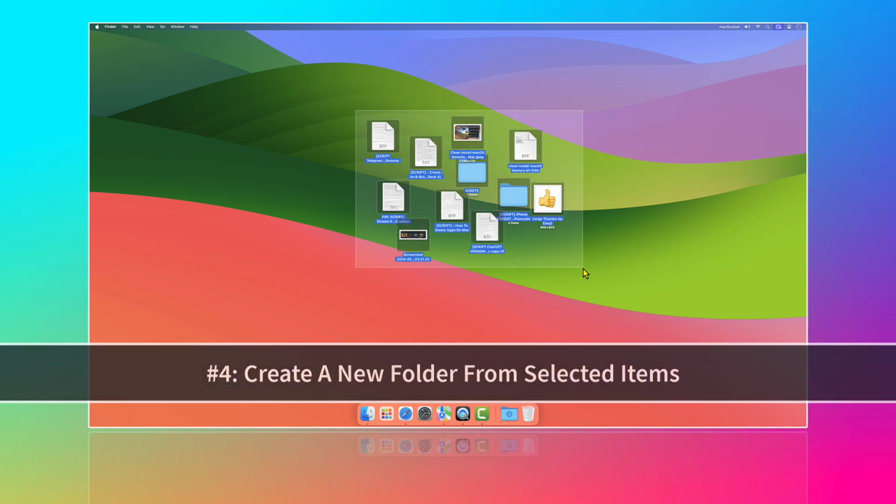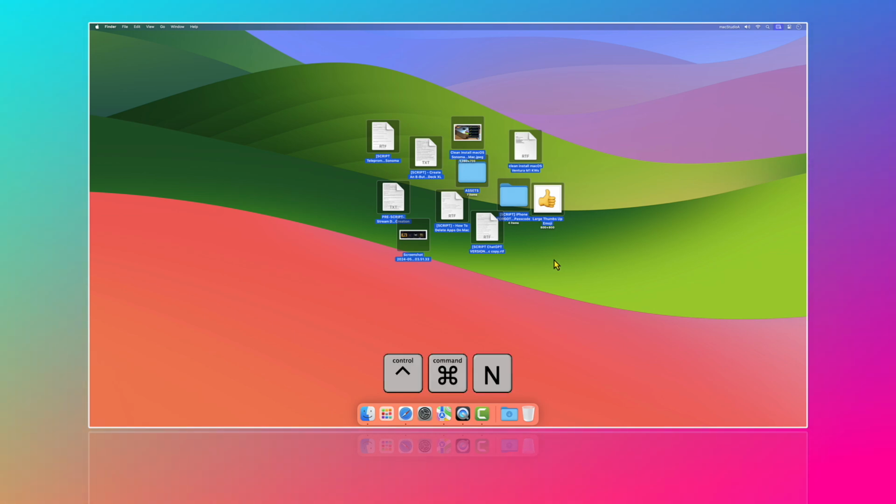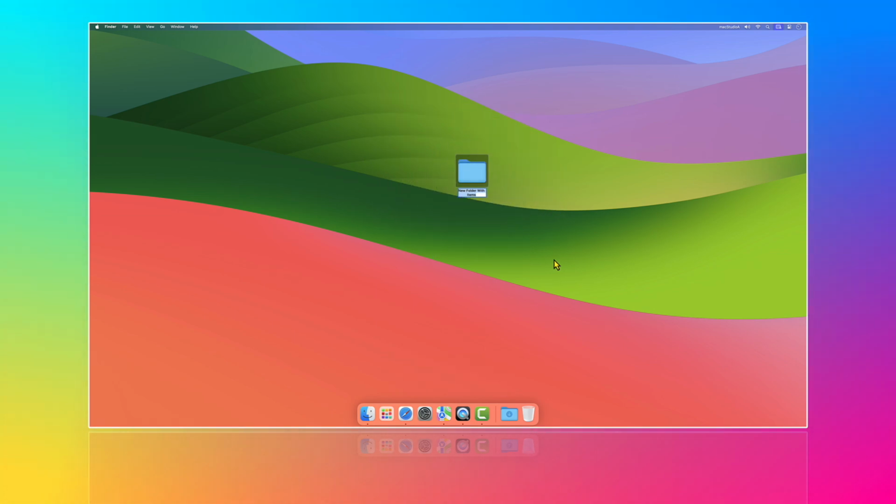Number 4. Create new folder from selected items. After selecting items as shown, press Ctrl Command N to create a folder with selected items enclosed and simply name folder to whatever you like.